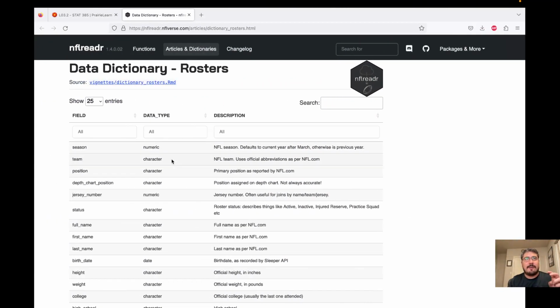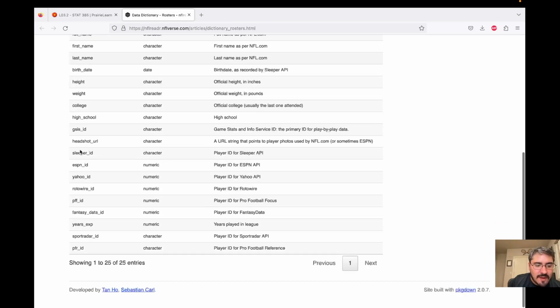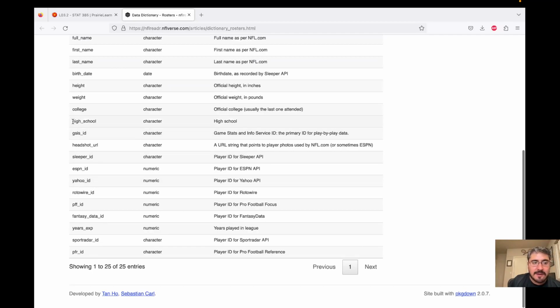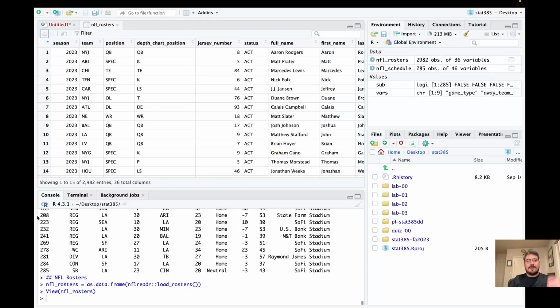Sometimes our packages will include help pages for specific data sets as well. But you can see, like first name, character vector, it's the first name as per NFL.com. And then all sorts of other information. Look, they even have which high school, and college, height, weight, official height, official weight, stuff like that. Okay, so again, let's just skip ahead and go straight to the viewer. No need to display that in the console again.